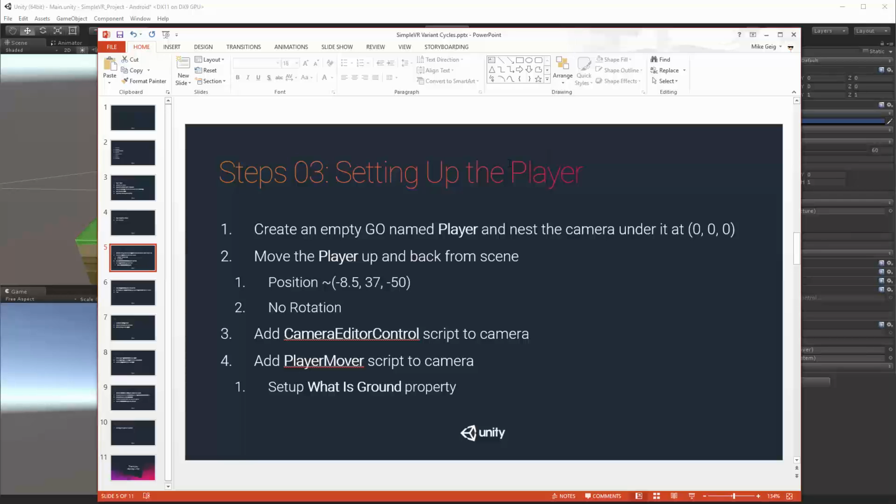But for this step here, this cycle, setting up the player, what you'll do first is you'll create an empty game object named player and nest the camera under it, right on top of it at 0, 0, 0. And then you'd move the player up and back from the scene, and I just have sort of the position that I like there. But you can do something else. It's entirely up to you.